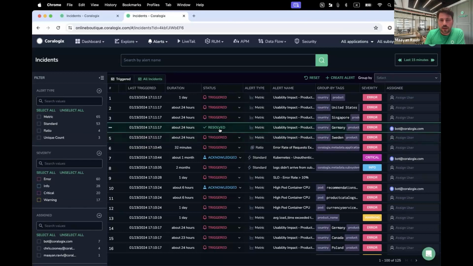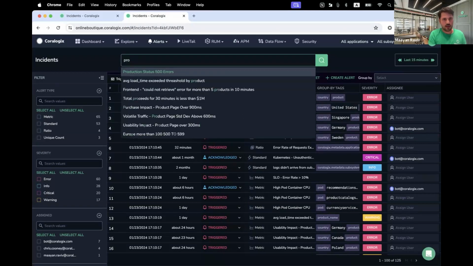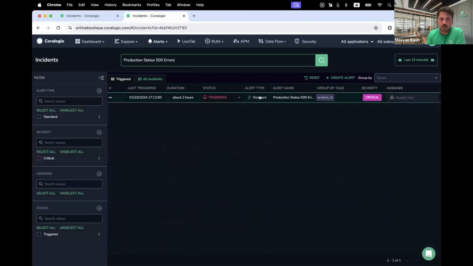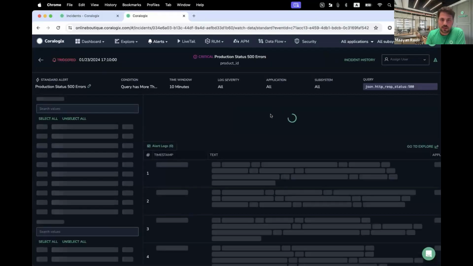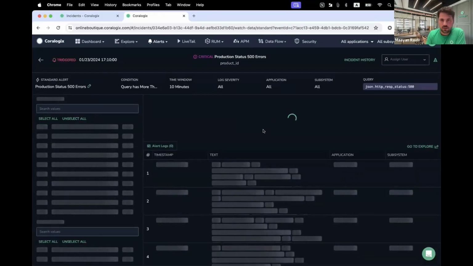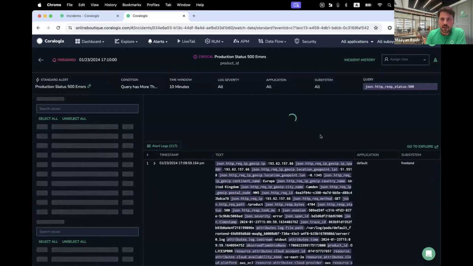I've seen how we resolve this incident, but we would like to see the actual logs that triggered the specific incident and analyze them with a broader set of tools. For that, I will go to our alert, the one that triggered the production status 500 errors. I will look at the latest event. And from here, I can easily navigate to the Explore page.